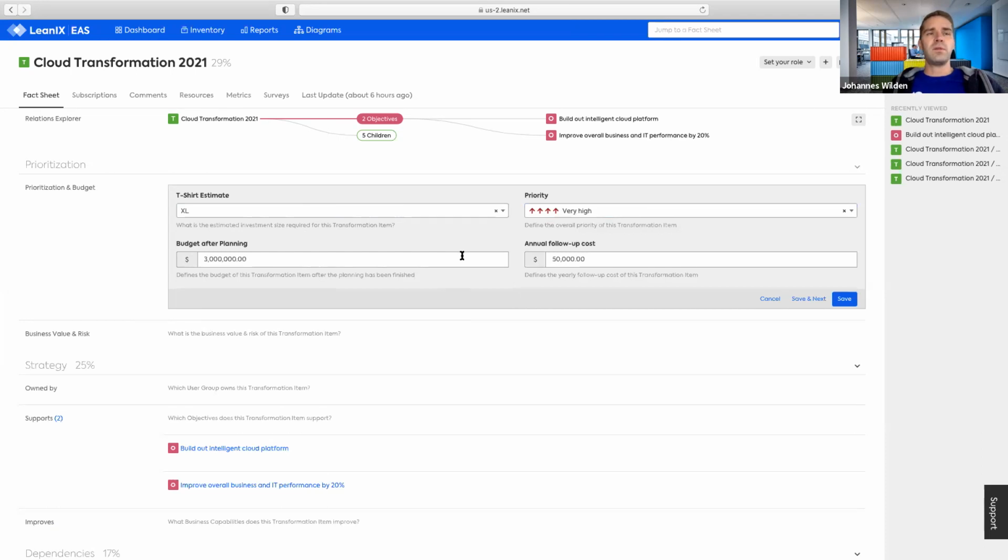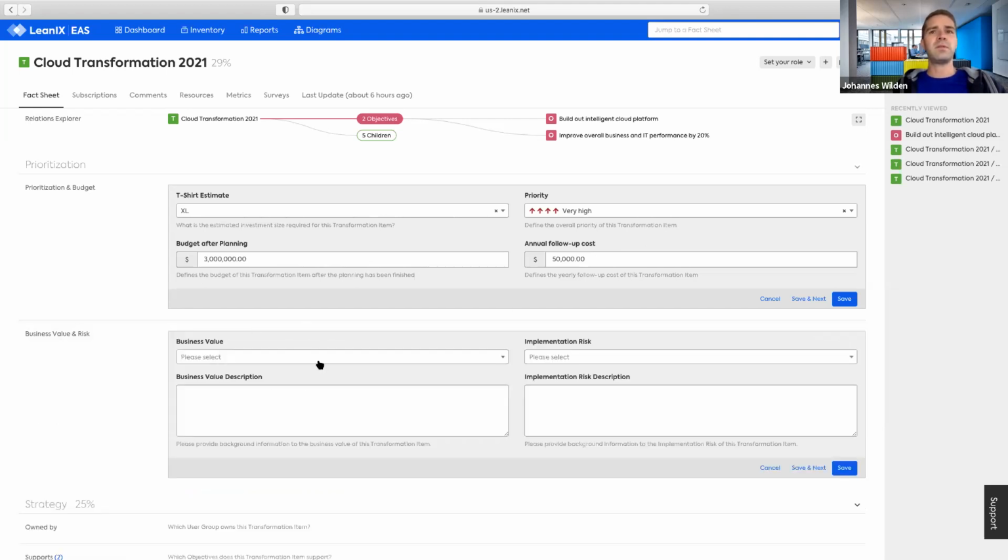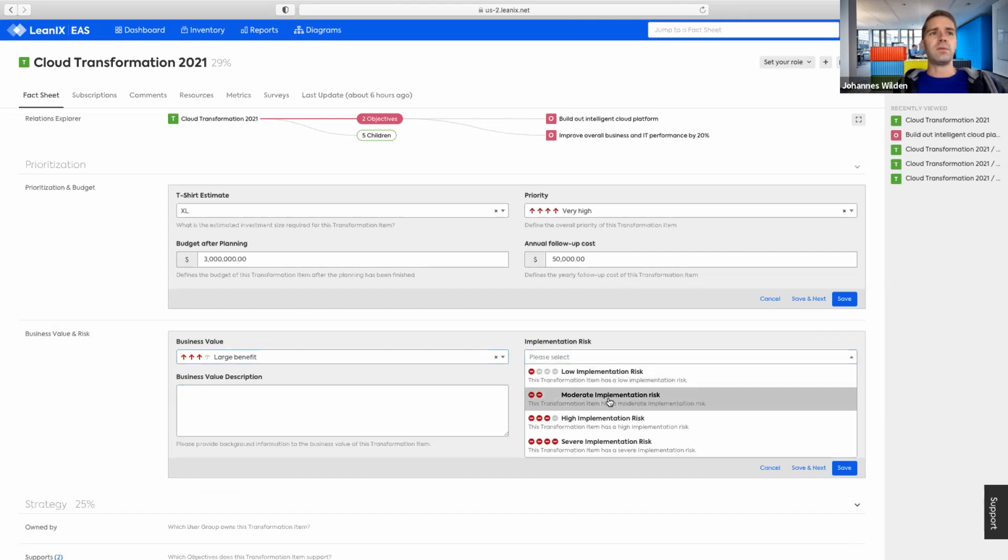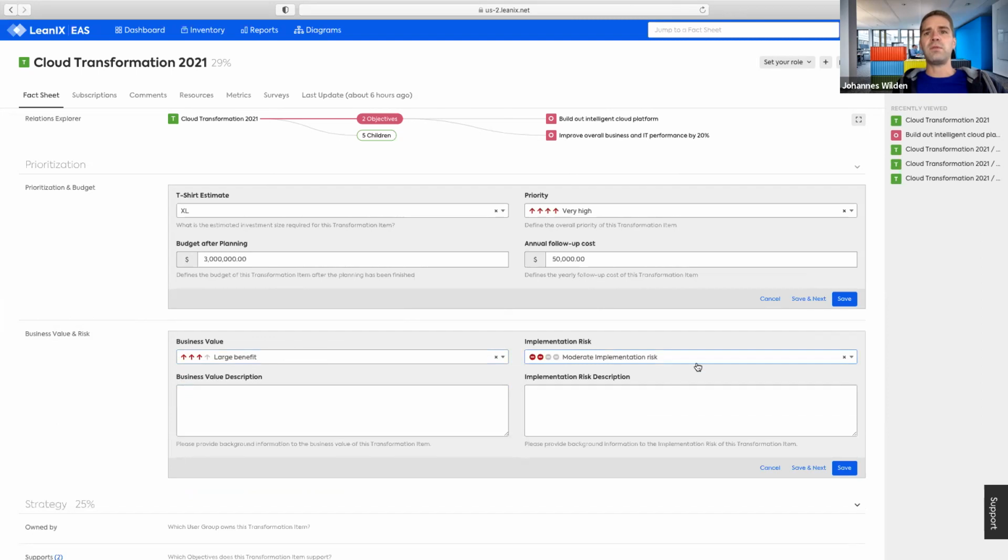And of course, with investments, we also have to talk about cost. For us, it was important to support an initial possibility to do estimations, but in the end also to capture what the budget is after you've planned out a certain scenario, in addition to understanding what the annual follow-up cost of a scenario would be. You can also define the business value and the implementation risk. So for example, in this plan, we have a large benefit, but we also have a moderate implementation risk.